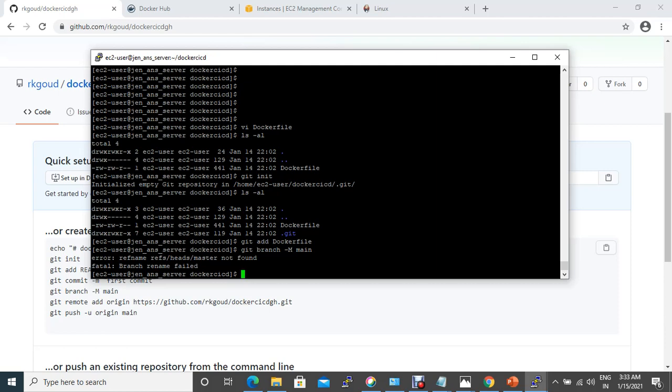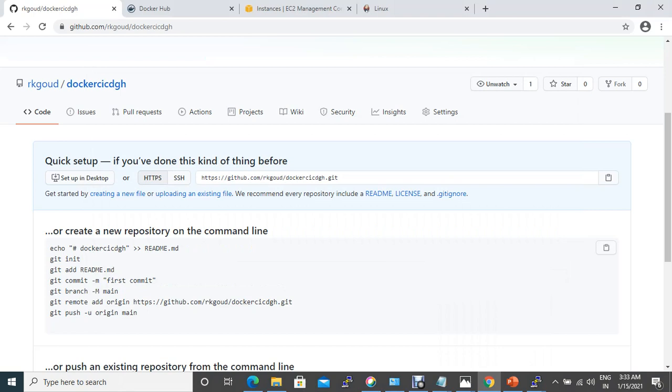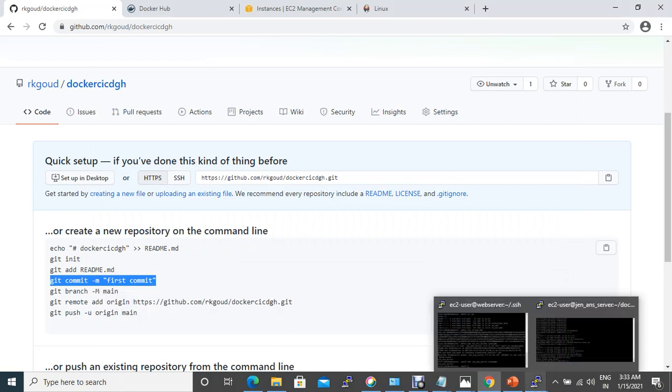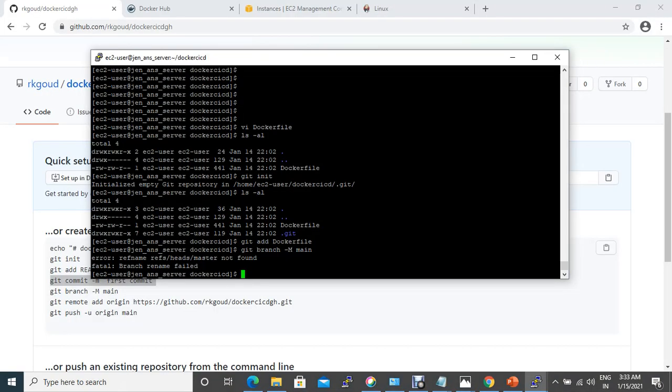The branch failed. Why did it fail? Git branch minus m main. Reference name master not found. Okay, we need to commit first, I think. Let me see, did we commit? No, we didn't commit, so we'll just commit it.